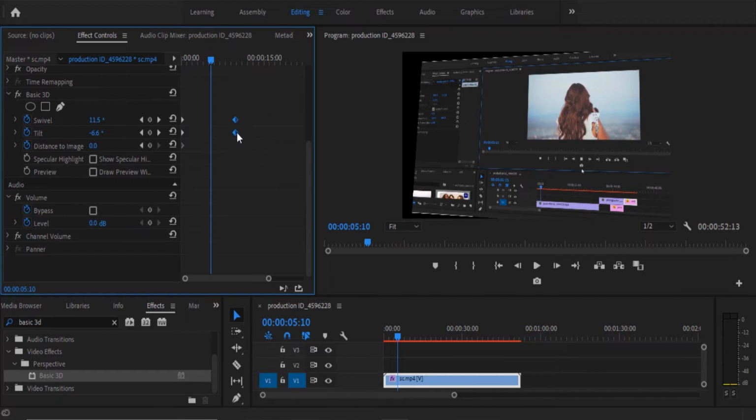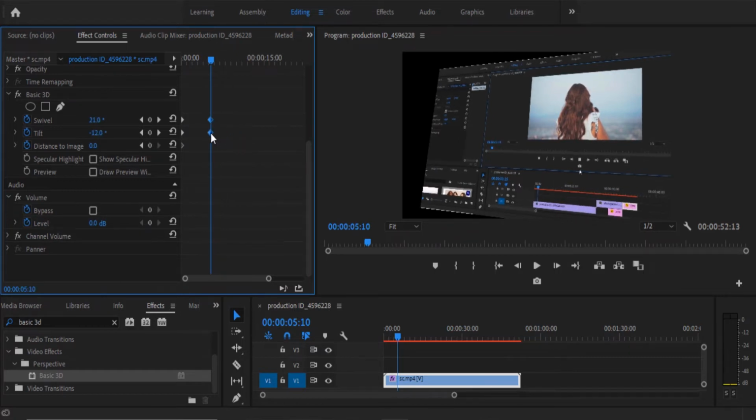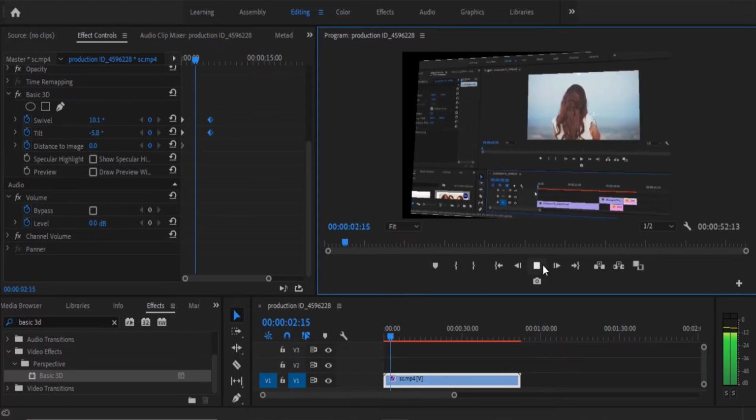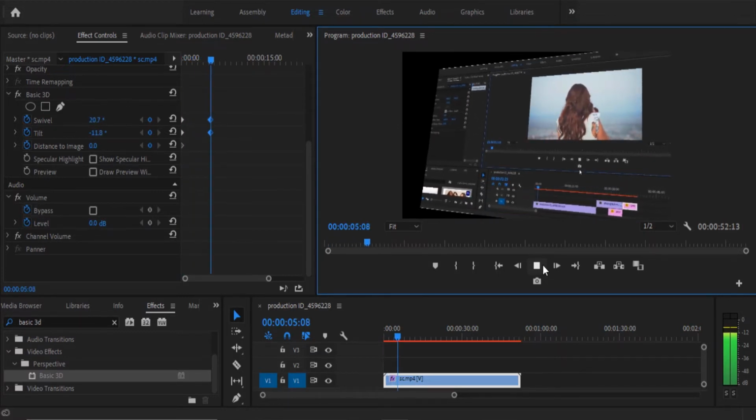So this looks too slow. I'm just going to select these keyframes. You can adjust the speed by moving these keyframes closer. So if I move back to the beginning and hit play now, you can see what we have created.